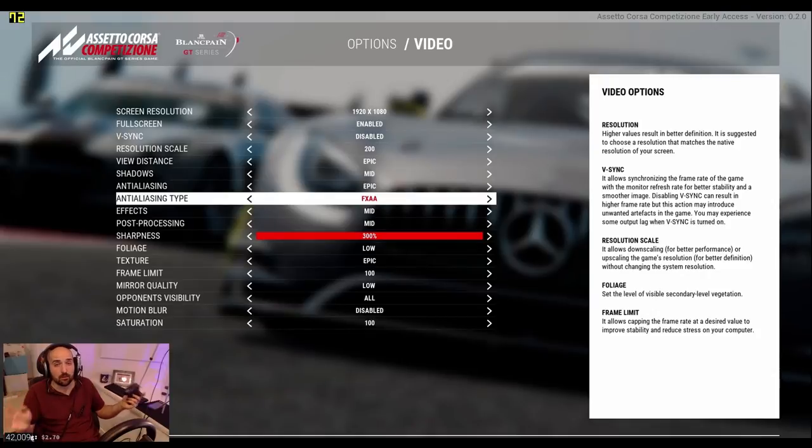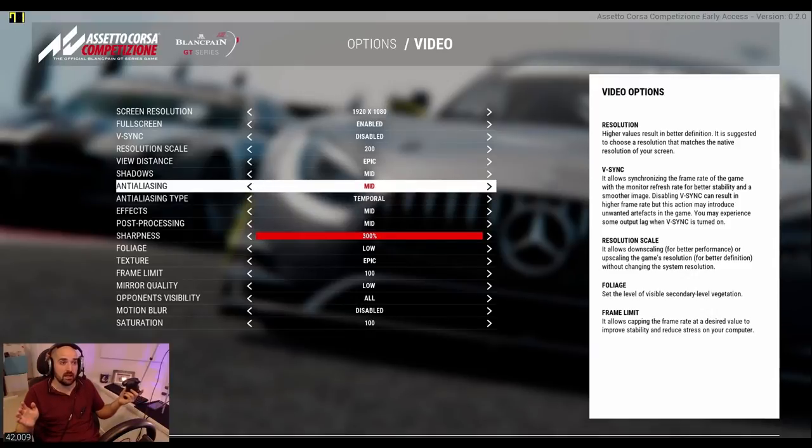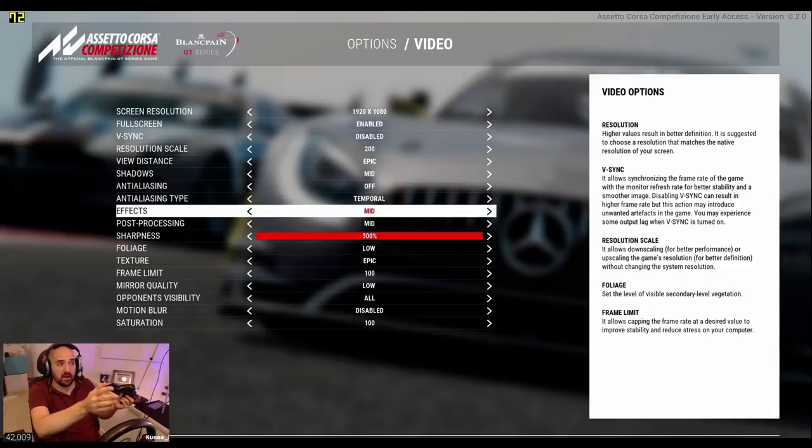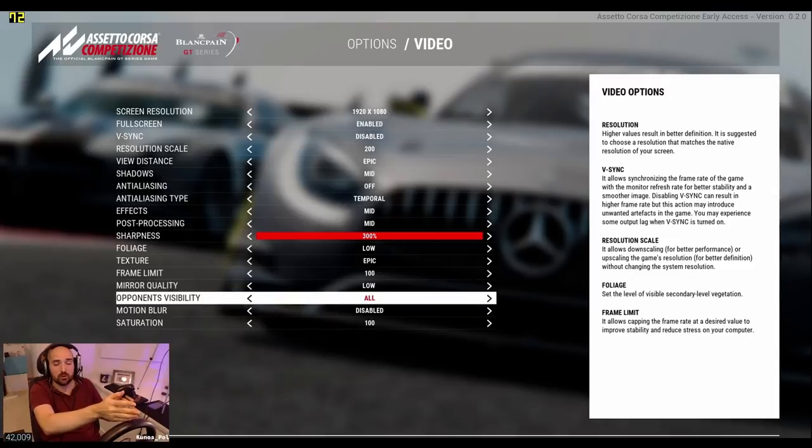FXAA looks absolutely awful. Shimmery, don't even bother with that. Try temporal. Don't bother with FXAA. Personally, I would just turn it off and use the 200 resolution scale. Then I would basically just go through all these other options and turn them to low. You just want to get it so it runs, and it's going to.